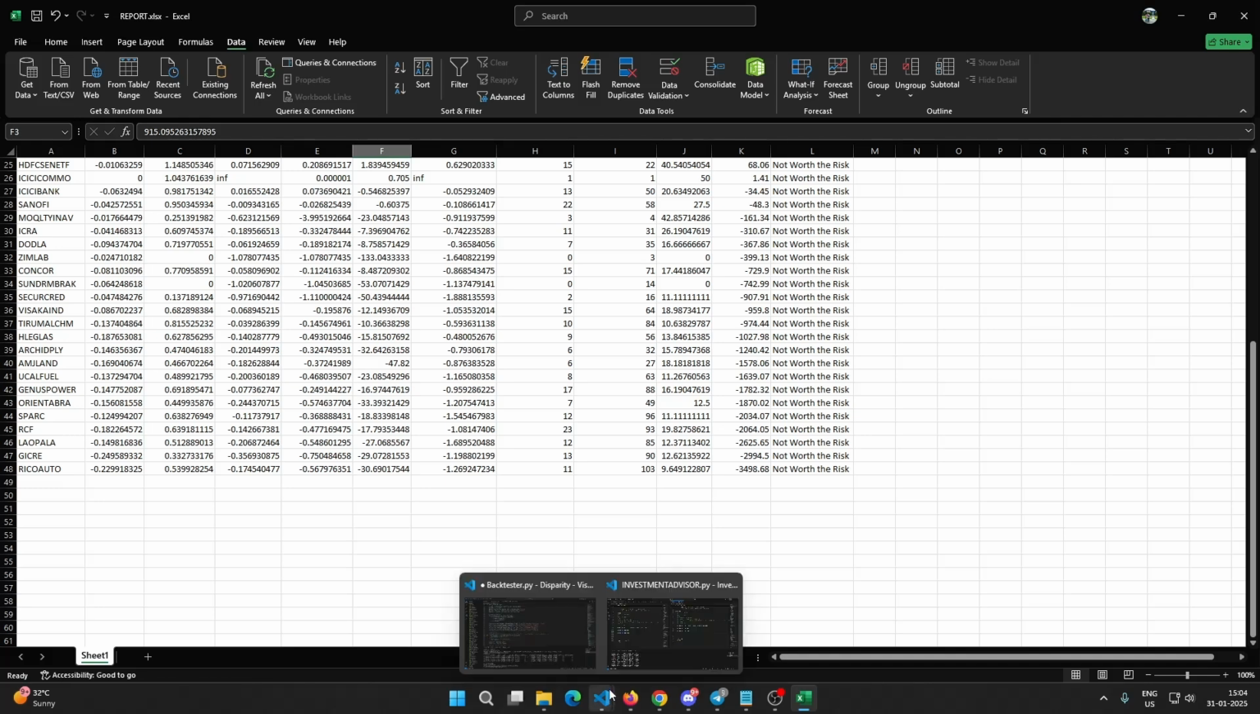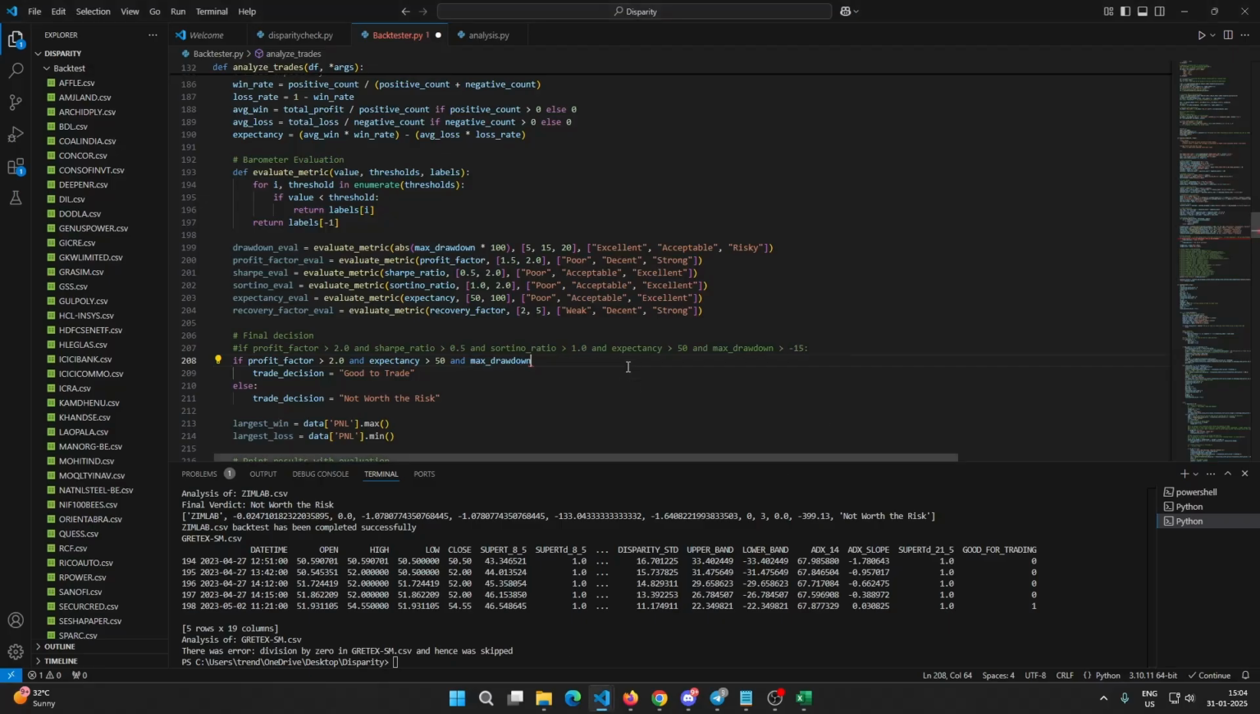I think 15% is too strict. I'll go with like 20%. So if profit factor is greater than 2, you are making more than 2 rupees for every 1 rupee risk. For every 1 rupee loss, you are making 2 rupees, then you will have a net profit, right? Which is fine. Expectancy is hard to give a value here.